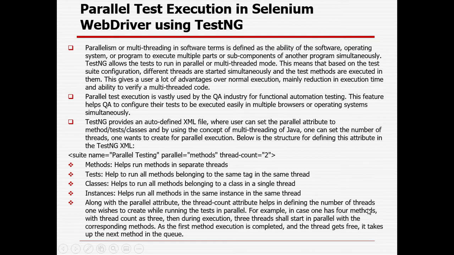Suppose a particular class has four methods, where the thread count is 3. So during execution, 3 threads will start in parallel with the corresponding methods. It will take them from the start to the end. As the first method's execution is completed and the thread gets free, it will take up the next method in the queue. That's how parallel test execution happens in Selenium WebDriver with the help of the TestNG framework.